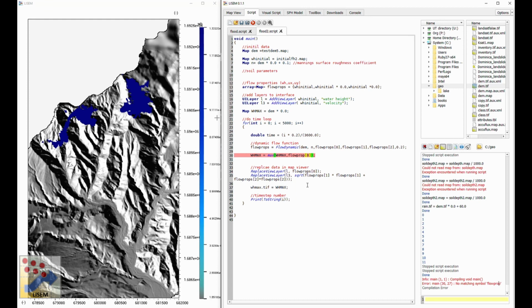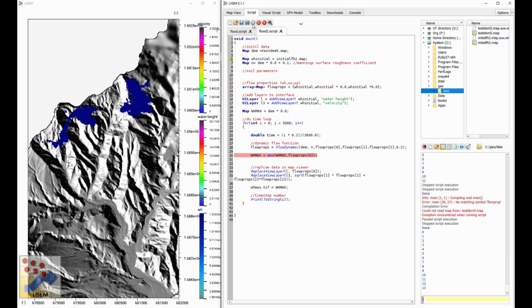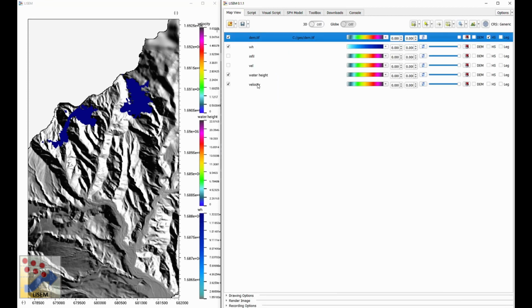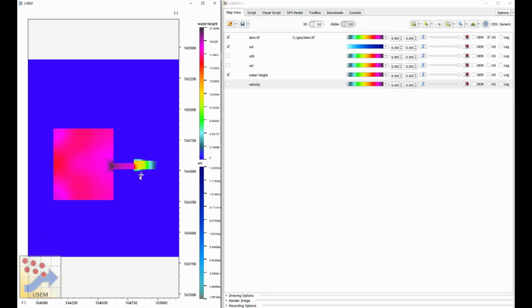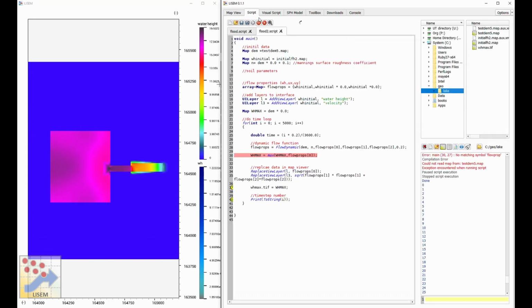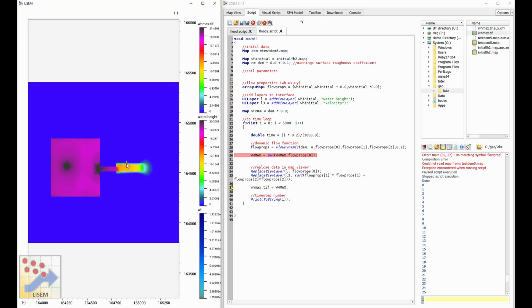And oh, I made a spelling mistake, no matching symbol flow prop. So flow prop was not recognized, and that's correct because I'm missing the letter S at the end. Oh, and I see my working directory is not set correctly. Here it is, so now it should be able to find the actual maps. And let's zoom really quickly to the area. Yes, there we are. The simulation is running. And let's stop it and see what is actually there.